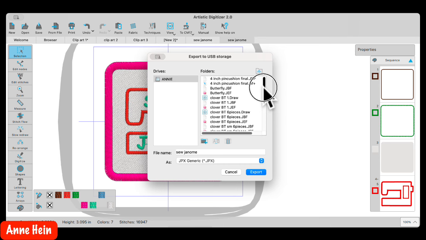So I could save it here right onto my stick if I wanted to. The default is a JPX, which is a JEF file with a graphic thumbnail. You have the option of a JEF file. Your JEF Plus is really for when you're in the machine.